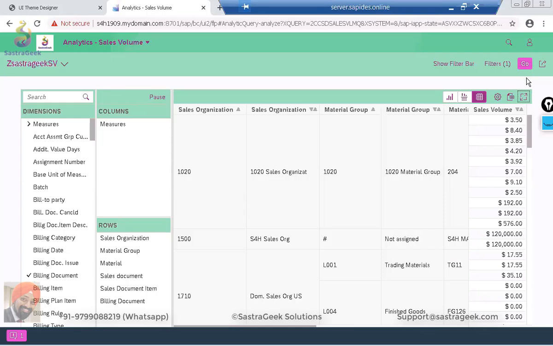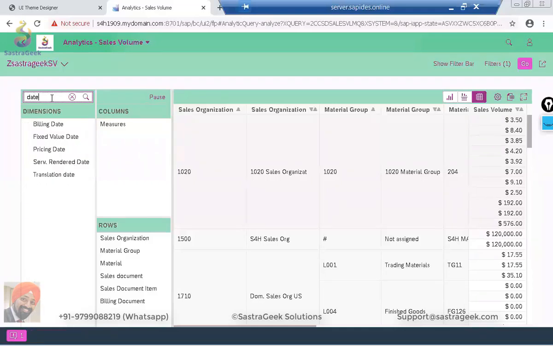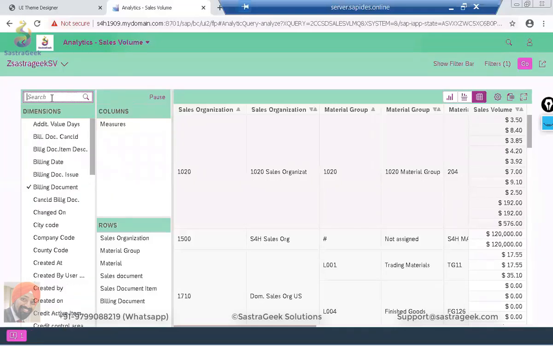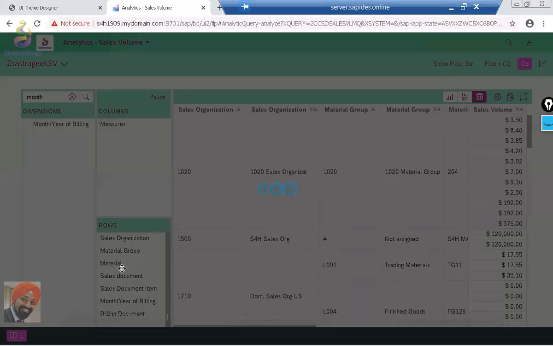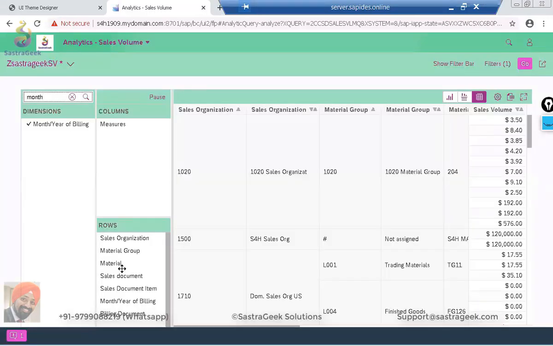So we have done the sales volume analysis here. You can also include the date field here. So let me include the date field. Date, or let's include month. There is also month and year of billing available. So we can also include month and year of billing. Okay, so this is a special field which has been created, which will be accumulating your data at a particular month, and that accumulated data would be shown to you here. So this is not a standard field. This is an accumulated field created in the CDS view.